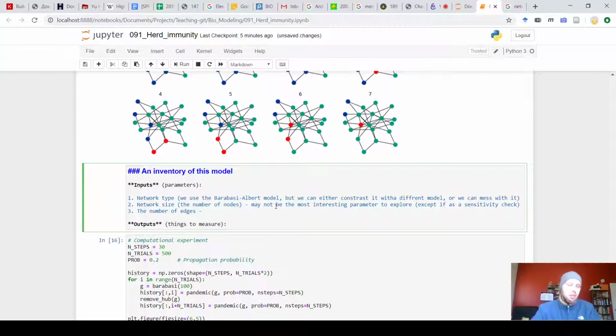The number of edges. The number of edges is important, but it is important in a peculiar way. The number of edges defines the network density, right? So it's not the total number of edges, but more like the average degree.